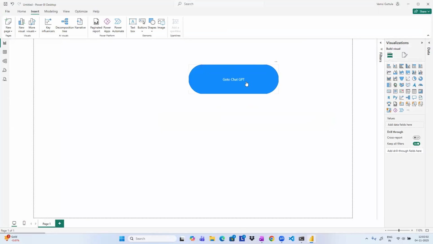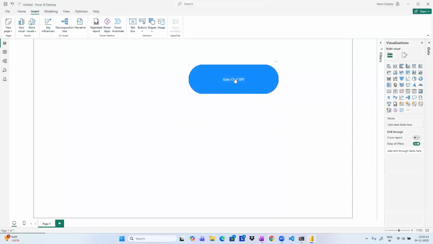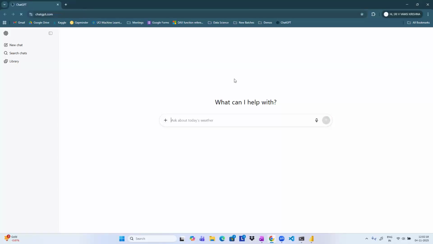Once again, I'm clicking there. Once I click there, ChatGPT will open automatically, guys. See, 2 times I have clicked, that's why it is opening ChatGPT 2 times. Again, I click there, it is opening. Not only that, you can do a lot of things. Easy to understand, I'm showing you that example, guys.